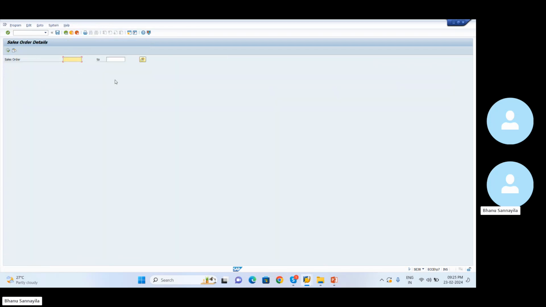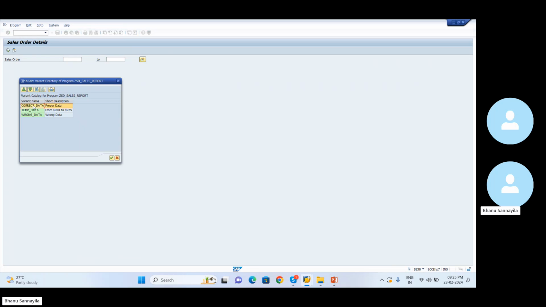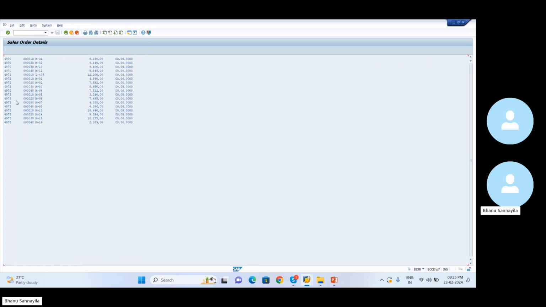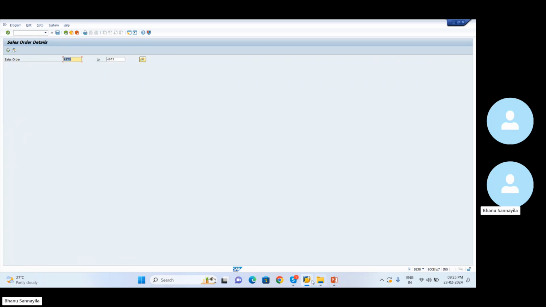Just execute it. And of course, I just want to take the variant, so correct data, temporary data. Let me take temporary data this time. 70275. Now, if you execute the program, you can see the output on the same screen. Now, let me create one more job with this particular variant, temporary data.